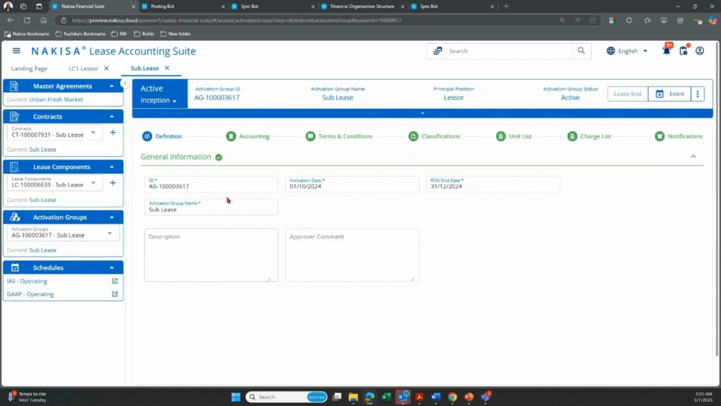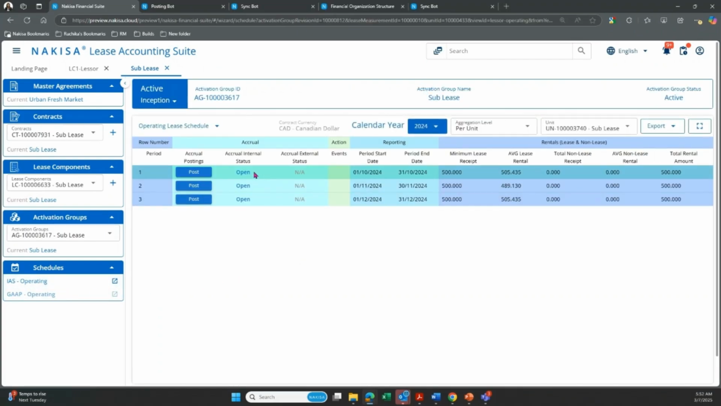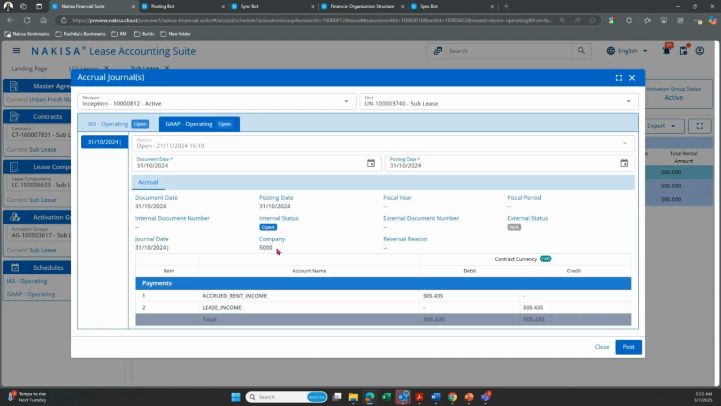Next, we have our activation group, and I'll show you the schedules. We will be able to see the operating lease schedule, which has definitely fewer columns as compared to our all-column schedule for lessee. In the post, we will see the amounts that we are going to receive as accrued rent income.